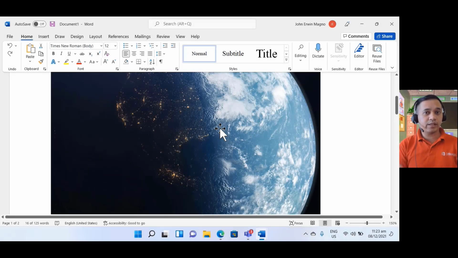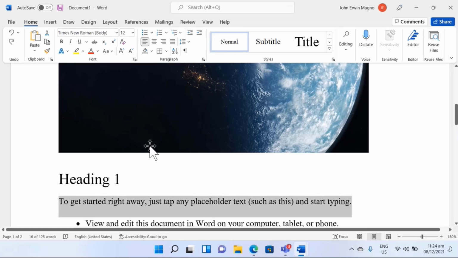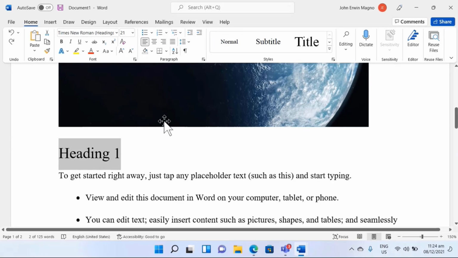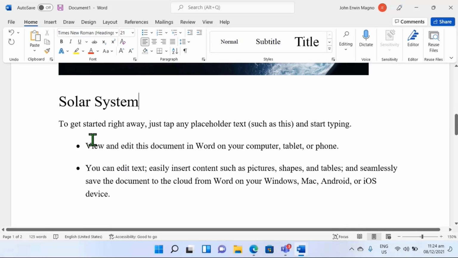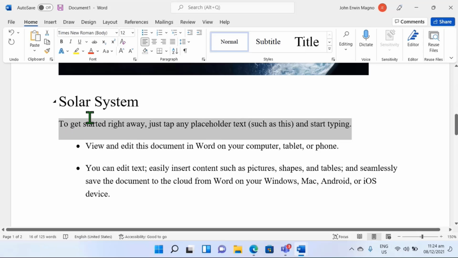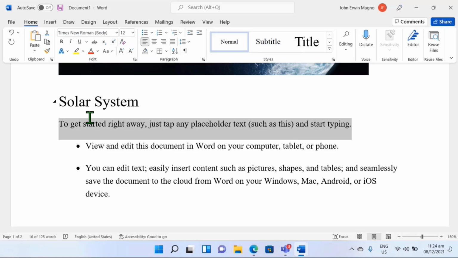So what I have here is already the planet, and the next thing that I need to do is to enter some of the details about my research. So since my title is about solar system, probably I can do an introduction about the solar system in this part of the document. So for me to create or do my research, most of the time, ang ginagawa natin is we open a browser and then at the same time, you search solar system.